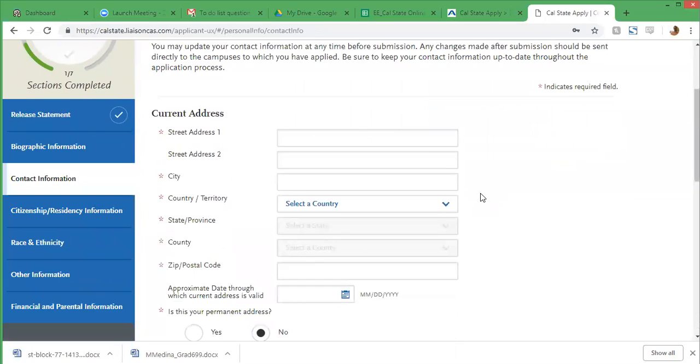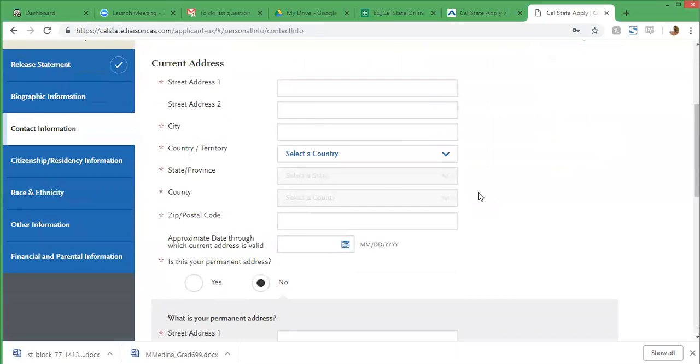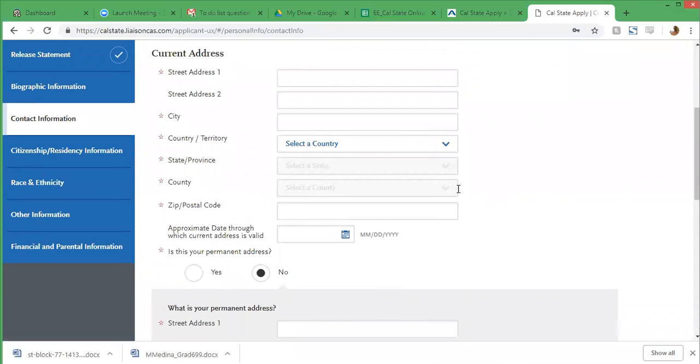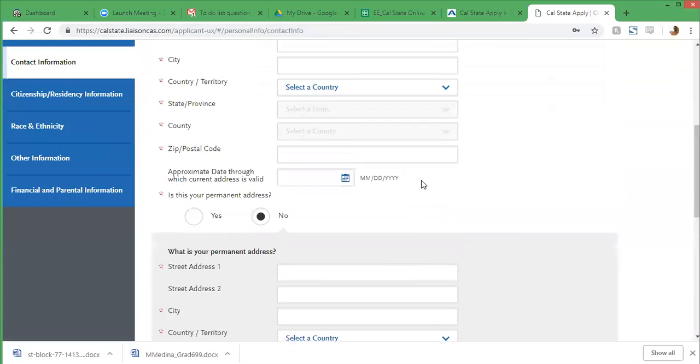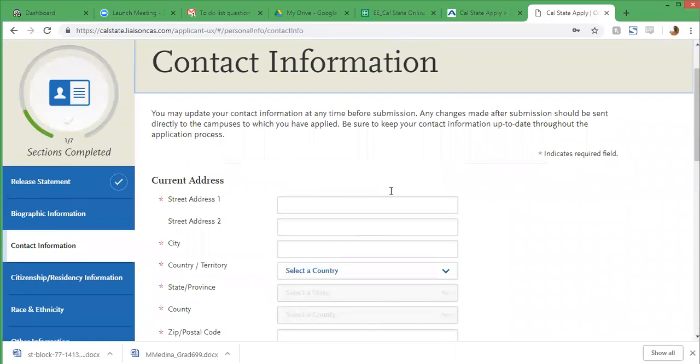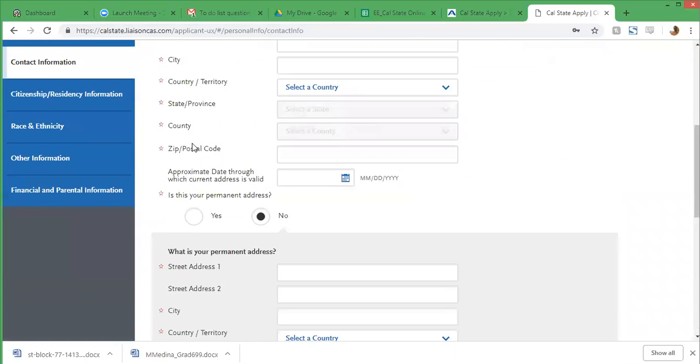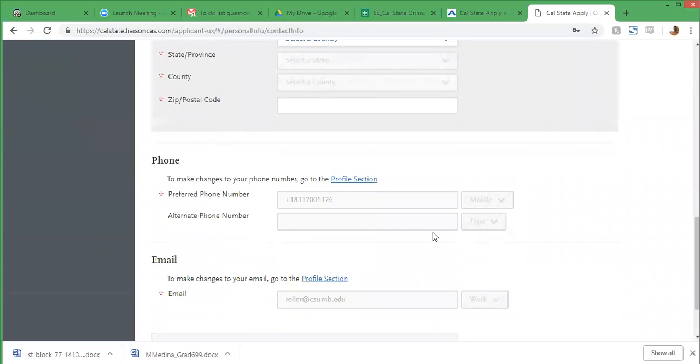Contact information, while it's relatively straightforward, the obvious thing here is that you have a current address and then also the option to fill in instead a permanent address if these two differ. This is going to be true of all of these factors within this particular tab, whether it's the current address, permanent address, phone, or email.